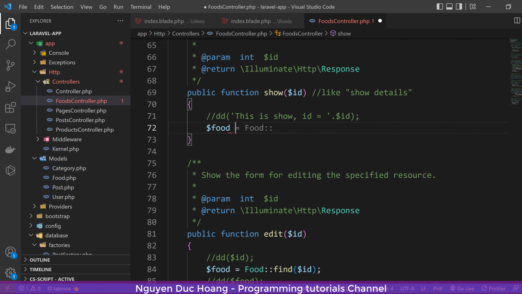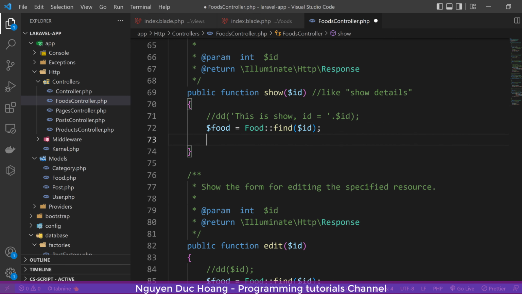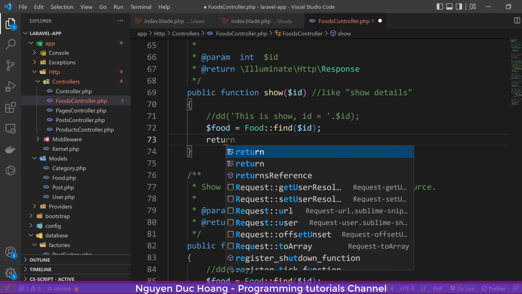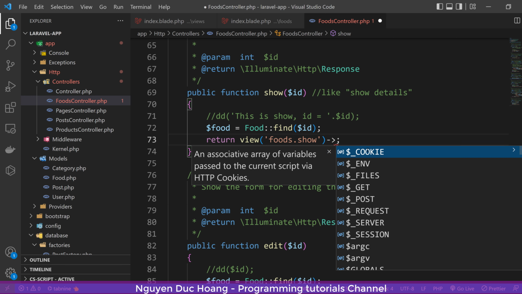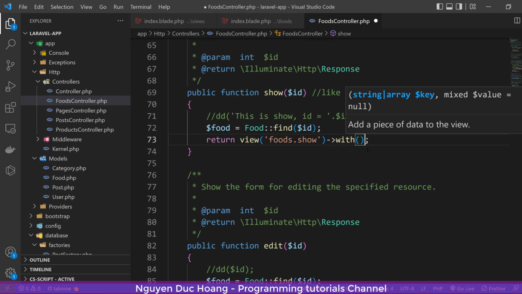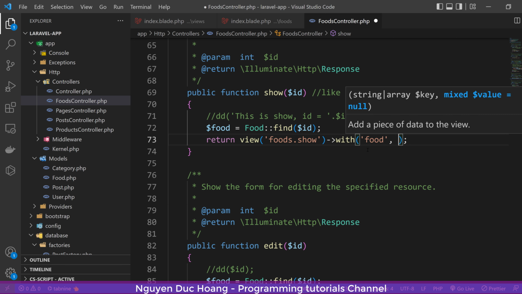The existing food is obtained by calling the static method find with the specific ID, and returning the view of foods dot show. Food dot show means the detail, and the parameter is transmitted by calling with, so with food.